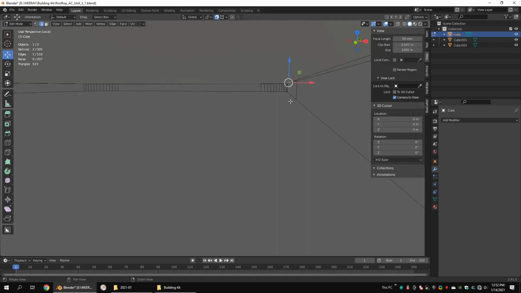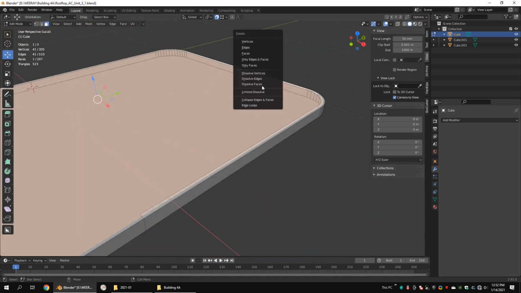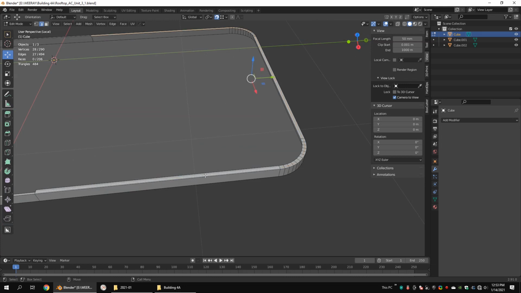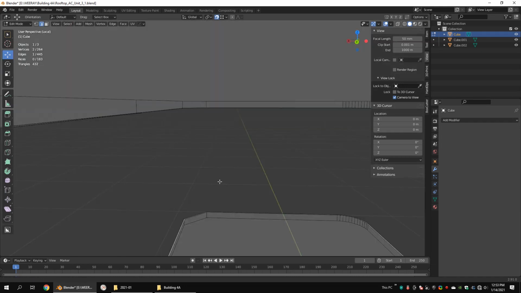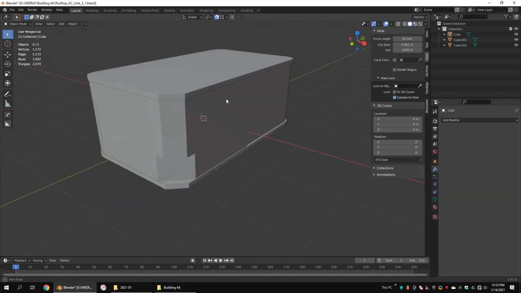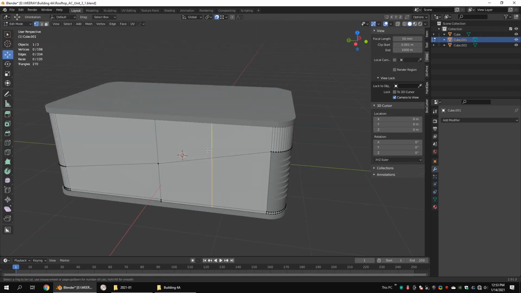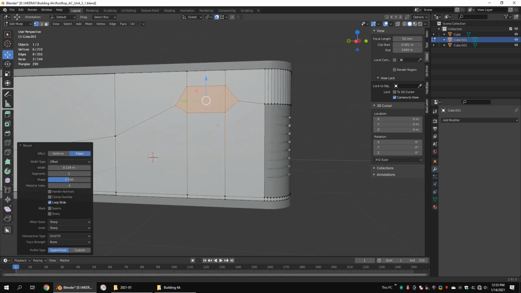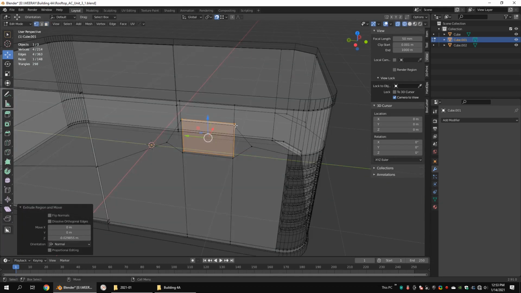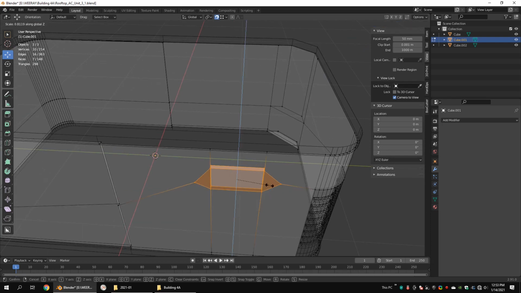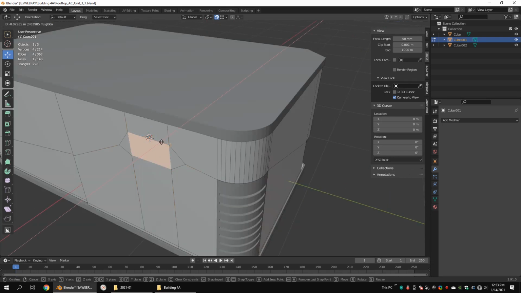Delete unnecessary faces if you have any. Add 2 edge loops. Bevel this edge. Extrude this face and delete it.